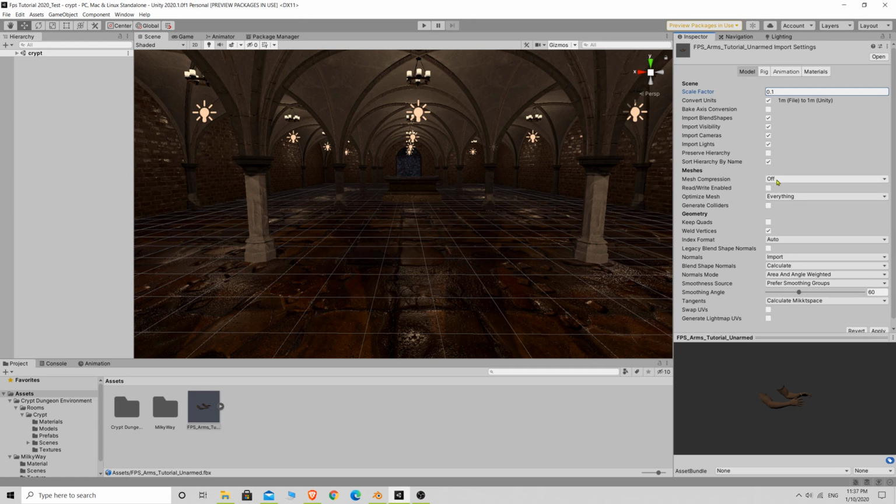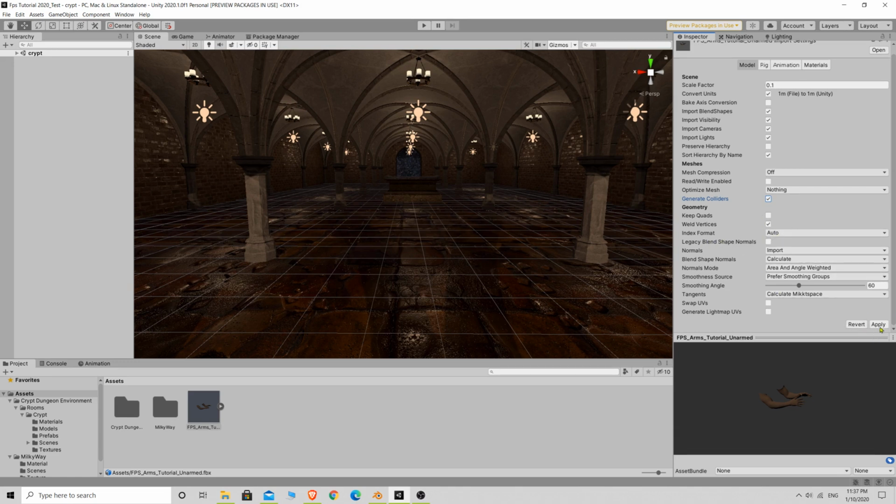You don't have to do this exactly as mine, but just for the sake of the tutorial, you may as well. I'm not going to optimize my mesh. I don't really care, these arms aren't crazy. I'm going to do generate colliders. So obviously that's just the collider, like you would put a collider on any game object to stop it from going through walls and things like that, being able to interact with the environment. So the rest of the stuff I'm just going to leave. I'm going to press apply.